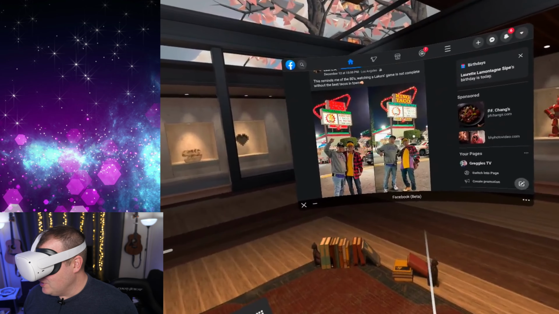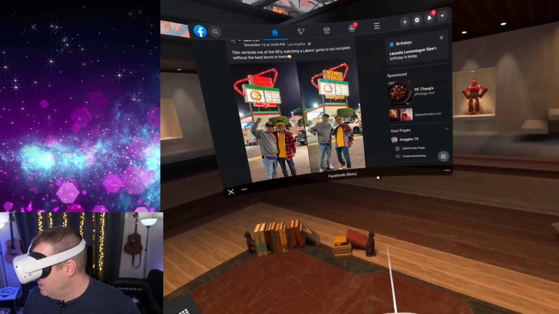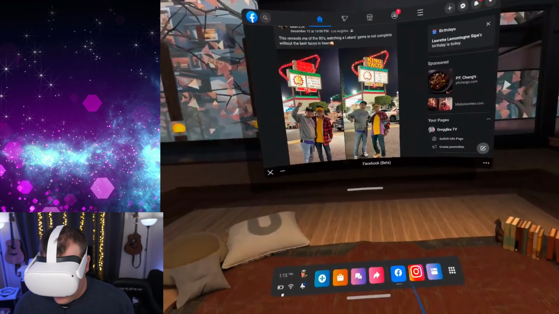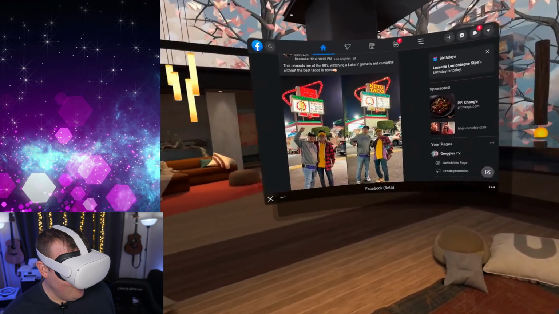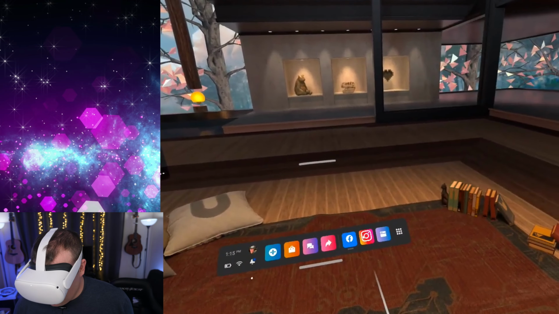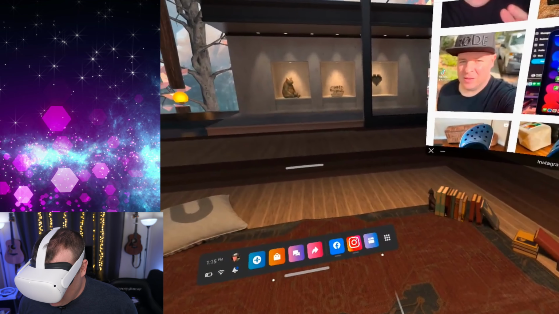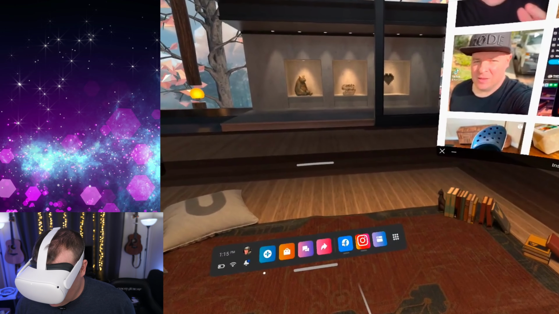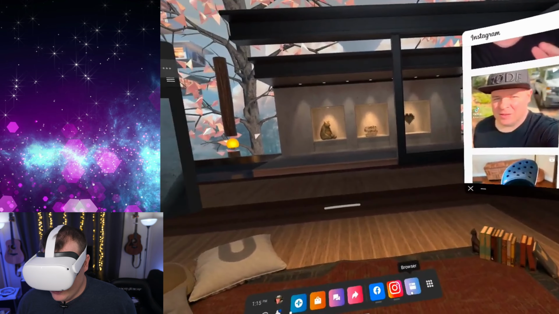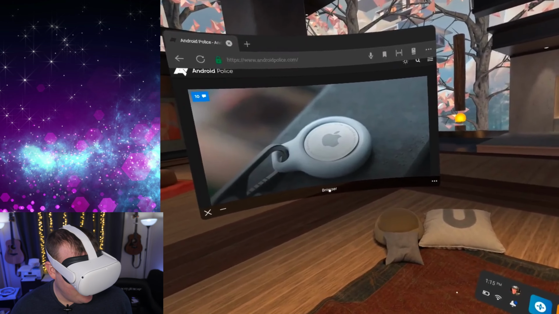If I want to move it over, I can click and hold. Where is it? There we go. I can move it basically wherever I want. Maybe I'm like, oh, I want my Facebook over there. And then Instagram, nah, you know what? I want Instagram over here. And I want my browser. Let's move browser over here.